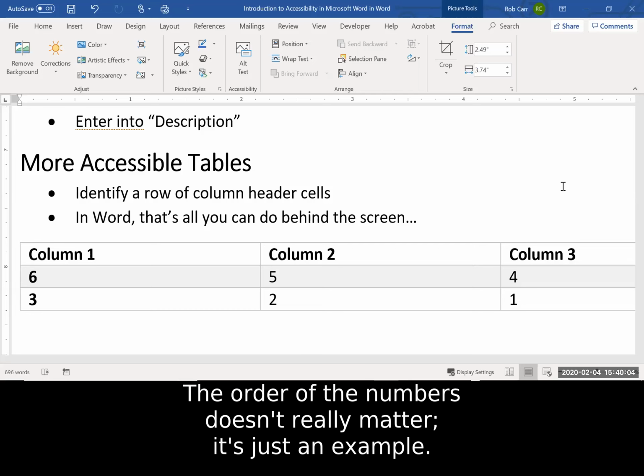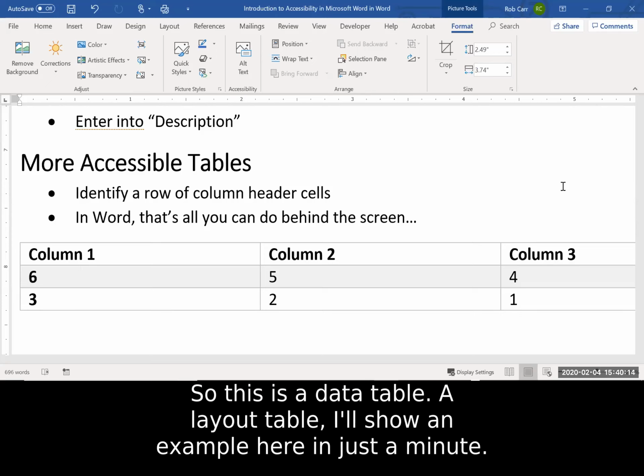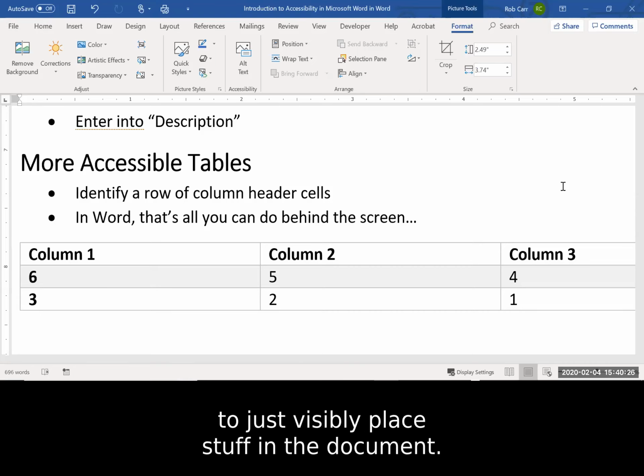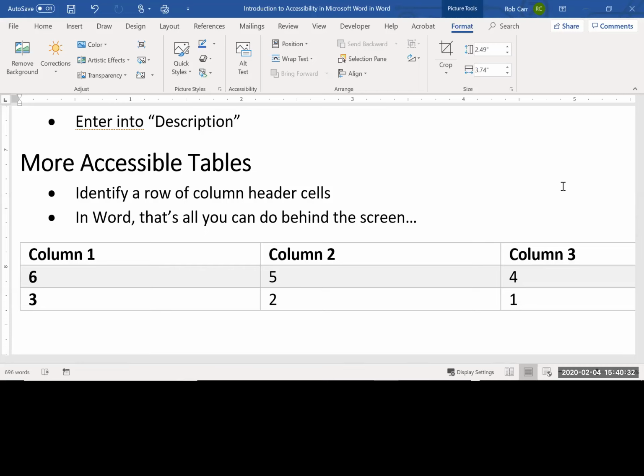It's just an example. Column 1 underneath has 6 and 3. Column 2 has 5 and 2. Column 3 has 4 and 1. So this is a data table. A layout table, I'll show an example here in just a minute. It's a matter of using table cells and columns and rows to just visibly place stuff in the document. And we'll have a conversation about that here in just a moment.